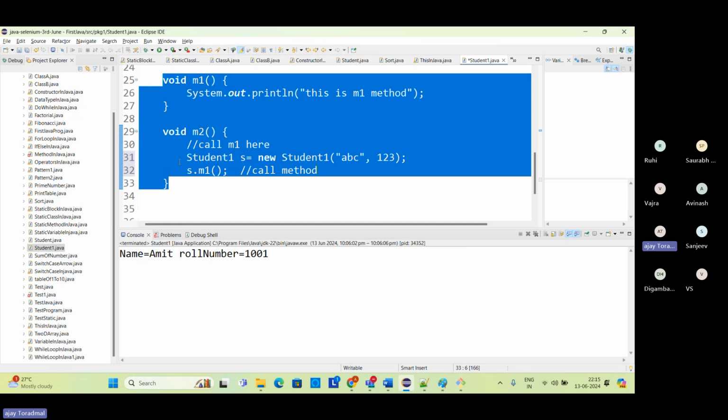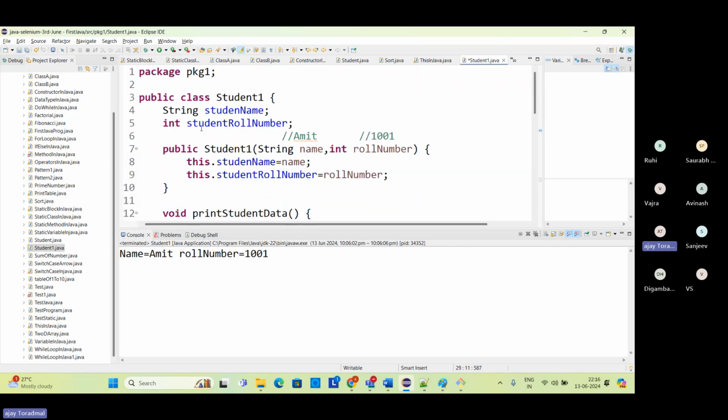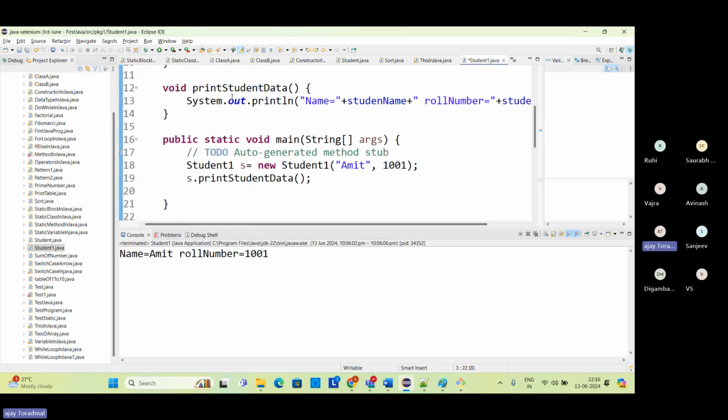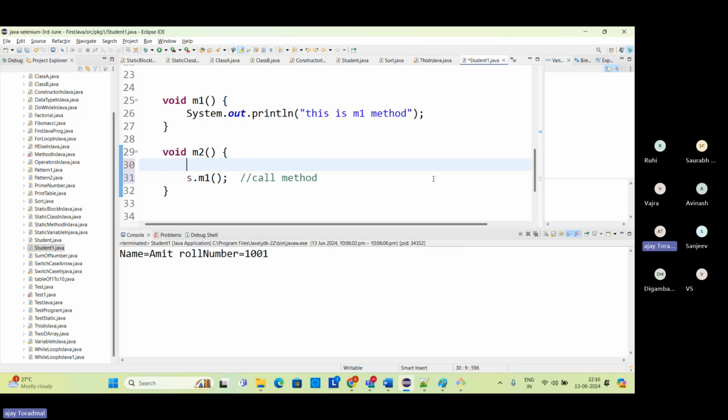But see, if both your methods are in the same class, in that case there is no need to create the object itself. This particular line is not required. Why? Because m1 and m2 are both in the same class. Which class? Student class. So if both the methods are in the same class, then there is no need to create the object. So I will not create the object here, and I will remove this as well. And still I'm not getting an error.